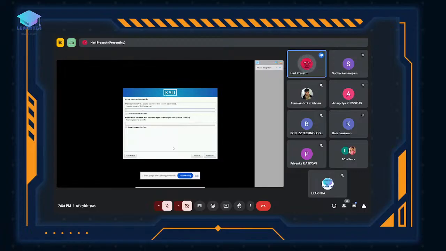Now you have to give your own password. You can give either a strong password or a weak password of your preference. A strong password is recommended because the cybersecurity domain needs to be more secure. These are the basic things you need as a cybersecurity person. Let's give continue.